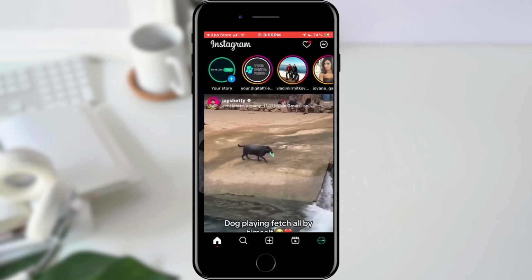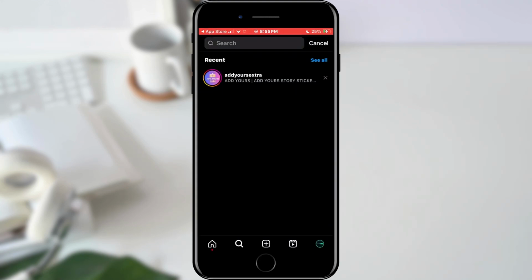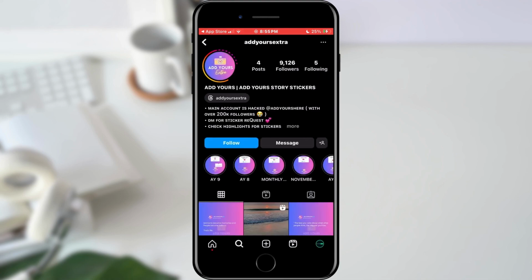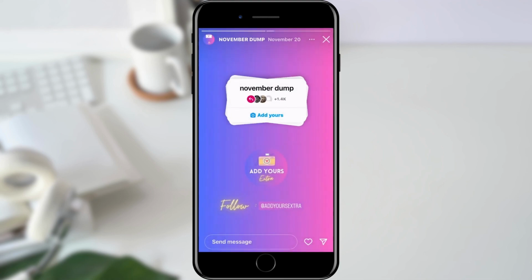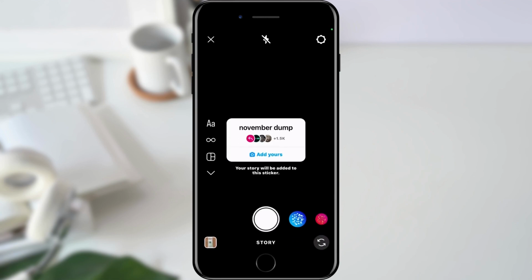After that, open Instagram. When Instagram has opened, go to the search field and find the Add Yours Extra profile. Open that profile. Select November and highlight stories. When the November story opens, simply tap on the Add Yours button below the sticker. And that's it. Now you can choose the pictures you want to post with this sticker.